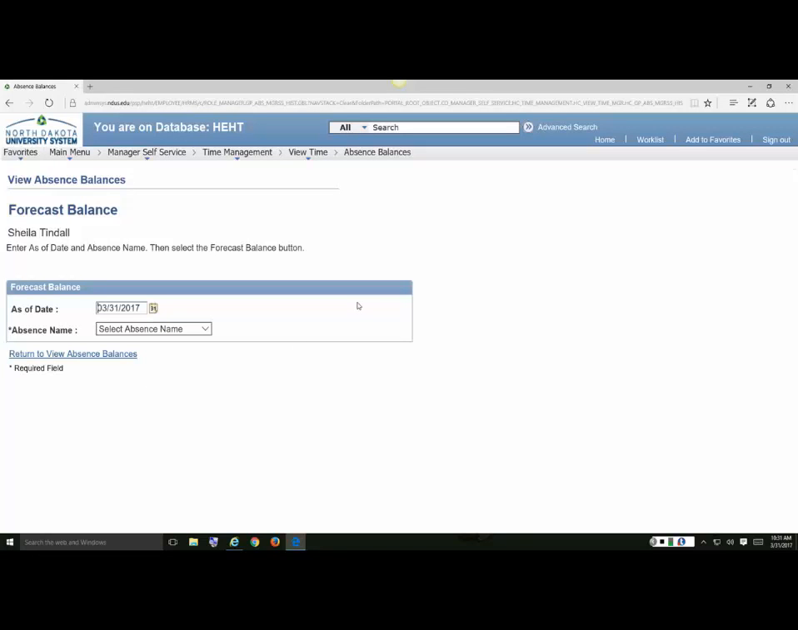And I can see what she needs to use by December 31st, or by a scheduled outage she has. She's got surgery in September, so I want to see what her sick leave balance is going to be in September when she takes that time off, or whatever it is. So I can also forecast in addition to the employee being able to forecast for themselves.